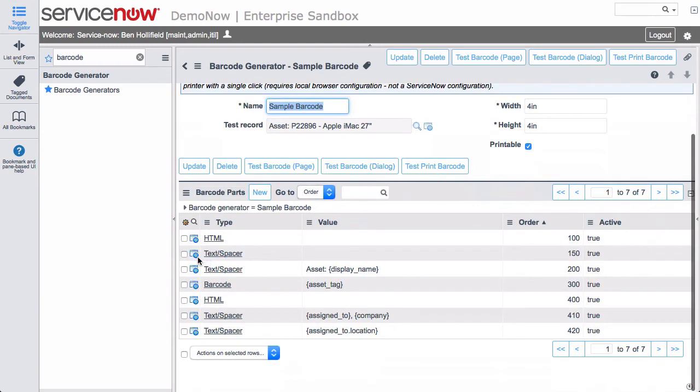We have an HTML up top, and then we have a text spacer here. For the value on this text spacer, you'll see we're using squiggly brackets around a field name. These are dynamic fields, so whenever it builds this barcode, it's going to go to the record on which you're acting, and it's going to grab the actual display name or actual asset tag number and use that for the value for that piece of information, making this very dynamic.